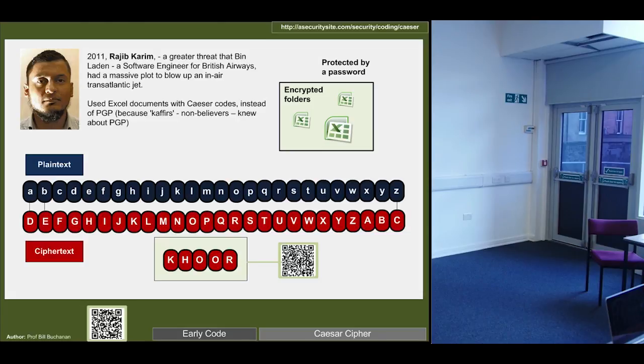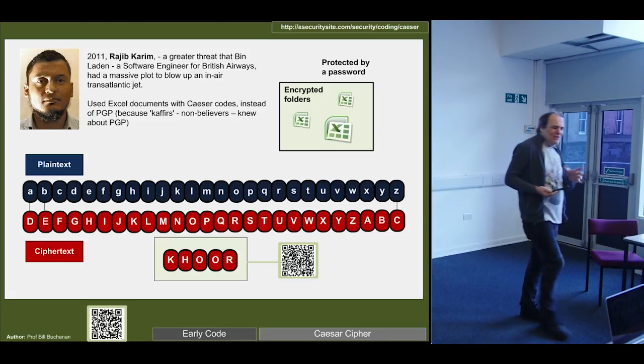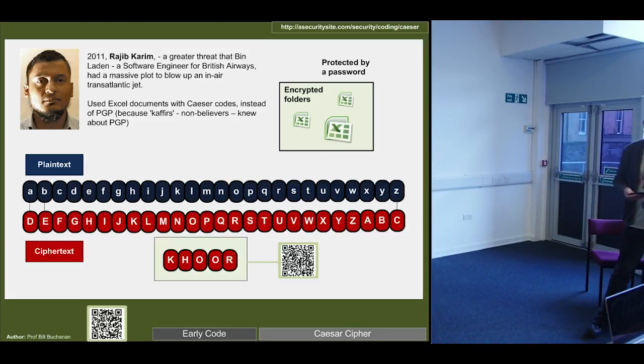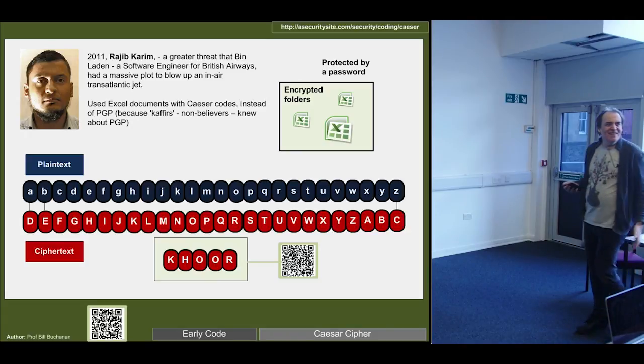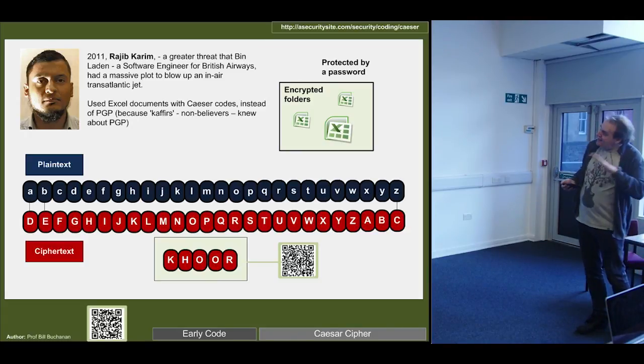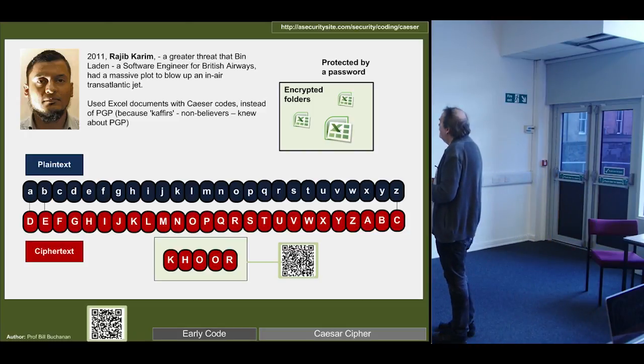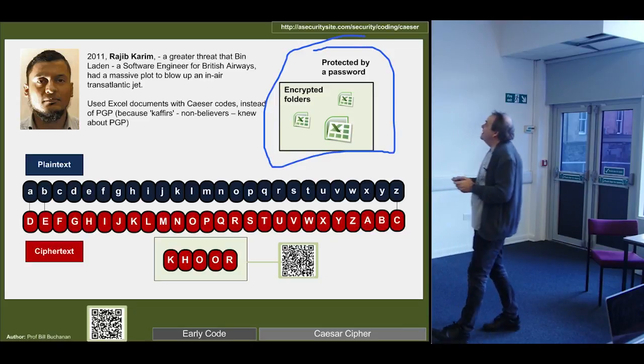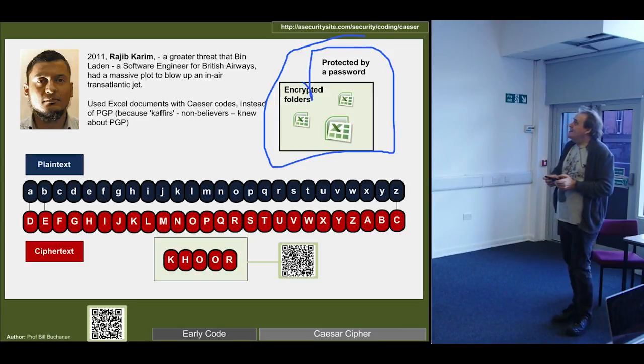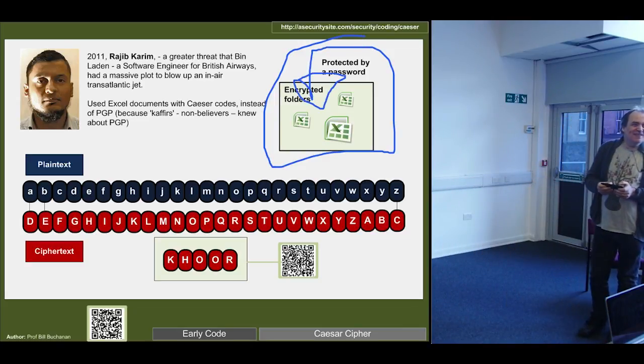So he used a cipher code. He used the Caesar code, and investigators were scratching their heads trying to understand what the secret messages were, and then they found it because he was using that very basic code. Unfortunately, it was an encryption folder, but they managed to crack that because it was a password.